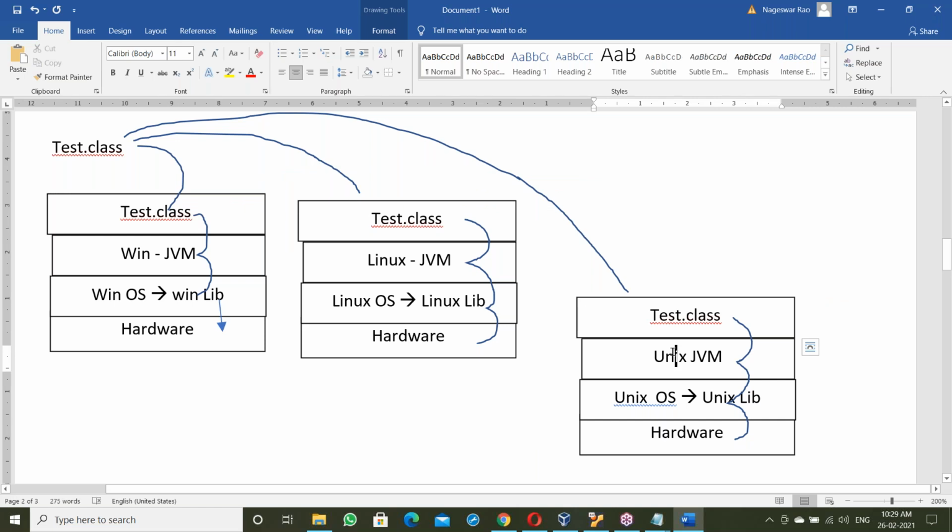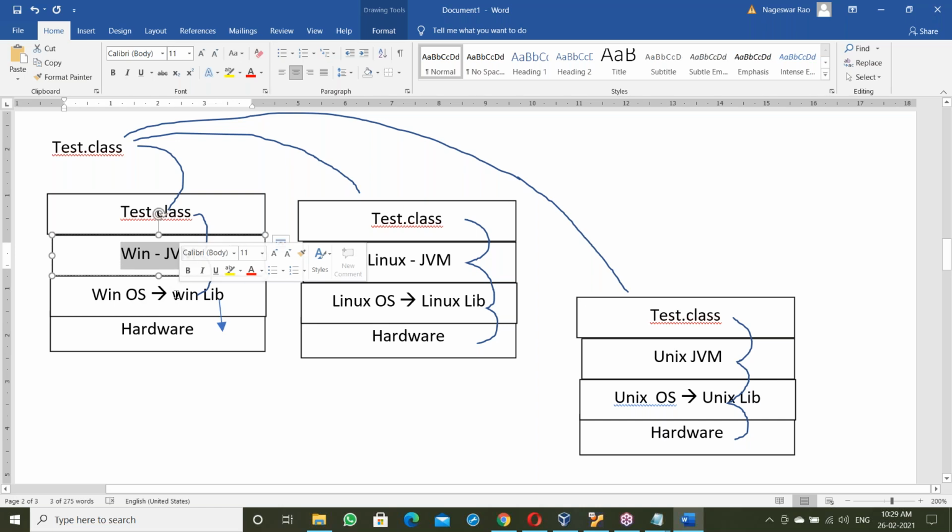The OS is not responsible for running the dot class files. Who is responsible? The JVM is responsible here. Then who will run the JVM? The OS is responsible. Yes, the JVM is run by the OS. Now the dot class file is run by the JVM. That's it. If it is an exe file, the OS is responsible.